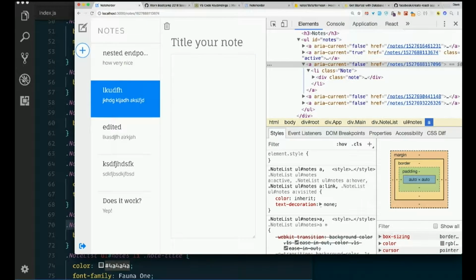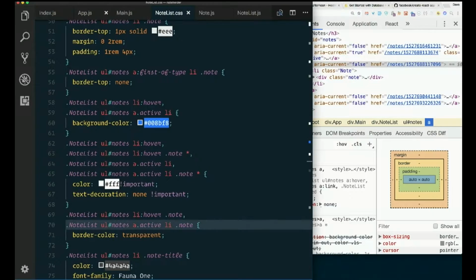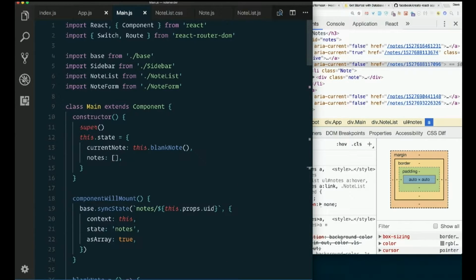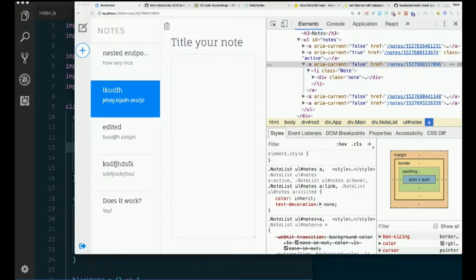So right now we decide what to put in the form based on the value of current note in the state of main here. But we're saying, let's find out which note that is based entirely on the URL, because we know that param is making it in there, right? Here we've got notes slash whatever.